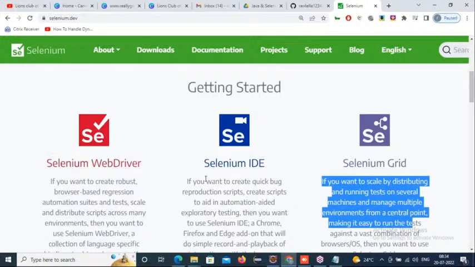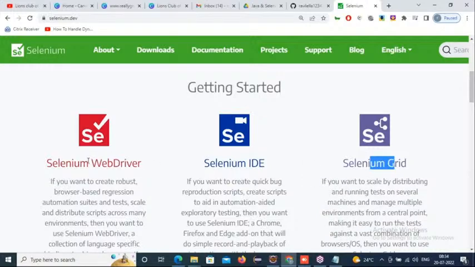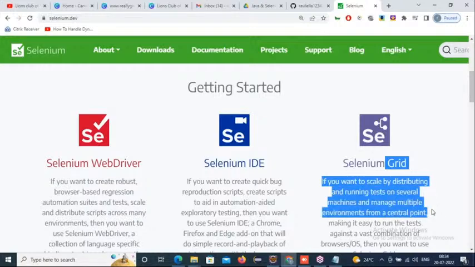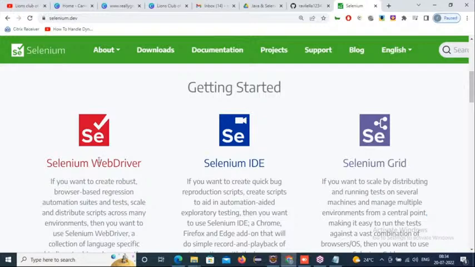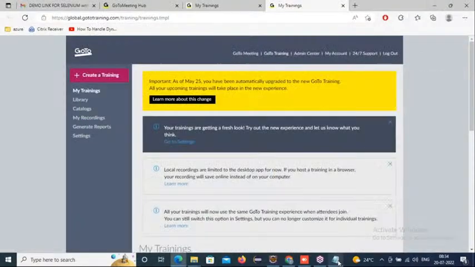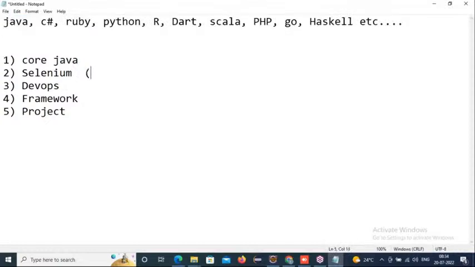So the appropriate combination for Selenium is WebDriver with the Grid, which develops robust browser-based regression automation suites and tests. Using the Grid, it scales and distributes, executing your developed scripts in parallel on many operating systems and many browsers. This combination we use for Selenium.